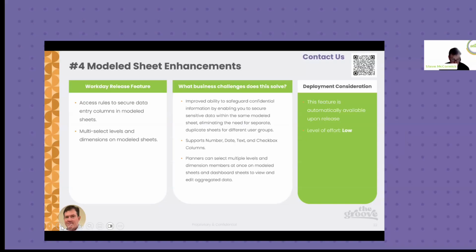And that access rule could be position, could be level, could be worker, and make sure that someone doesn't see the data we don't want them to be able to see. So it's a big win from our workforce planning perspective. Again, it's out of the box ready in R1, and just a matter of setting up your access rules to control the view of certain data in that regard.